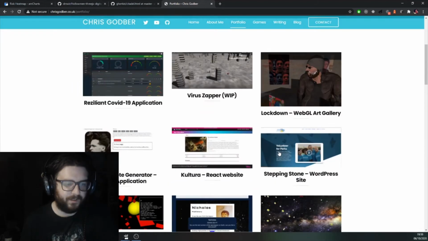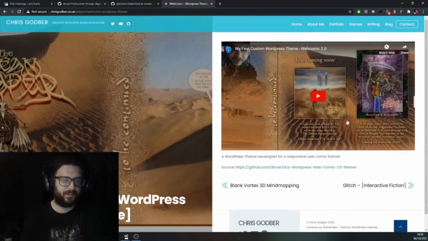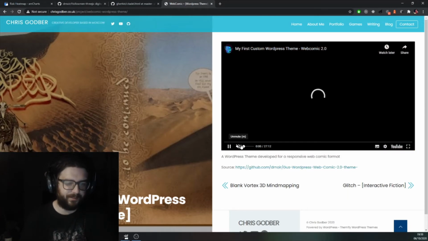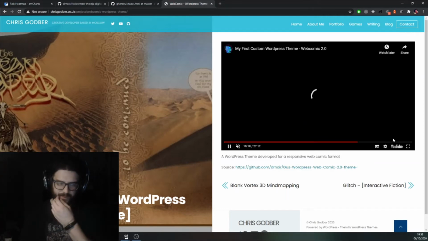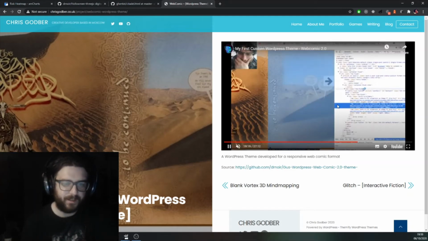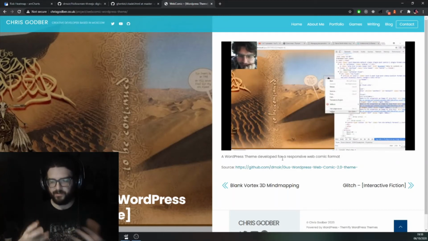And then I've got one of the first WordPress themes I tried to develop. This is a bit of a mixed bag, really. I never really managed to get it fully functional, but it's basically a responsive webcomic theme for WordPress. The idea is that you can put in images and it stretches them across horizontally, and it's also responsive on mobile.